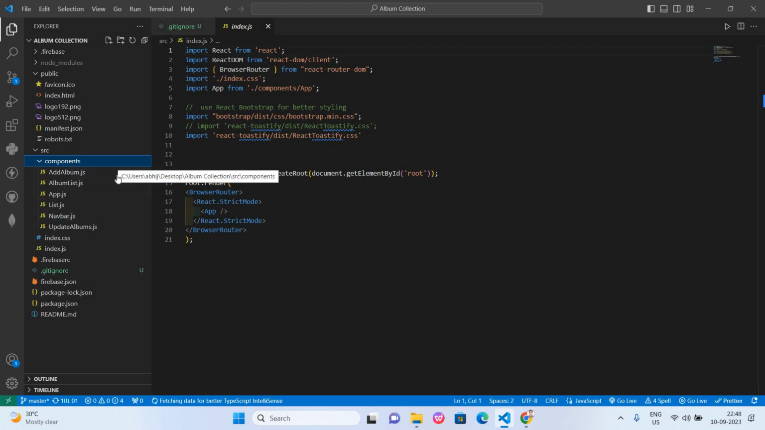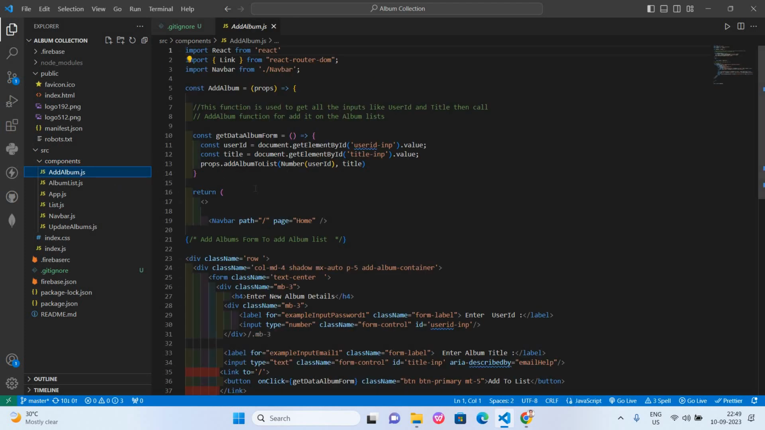Now coming to the components part. In components I have AddAlbum.js. Talking about AddAlbum.js first, I have basically used it for handling user input for adding new albums, extracting data from input fields, and triggering the addition of the album to the list. It utilizes React Router's Link component for navigation, and applies Bootstrap and custom CSS for styling.